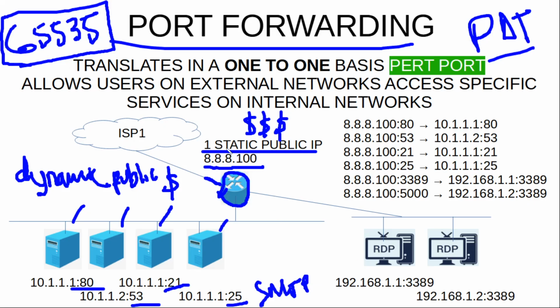If you have one static public IP address, you will have to configure port forwarding. Port forwarding translates on a one-to-one basis per port, allowing users on external networks to access specific services on internal networks. So you can go and add this mapping within this device, so you can let users on the internet go and search for this IP address, for instance 8.8.8.100:80, and then using port forwarding, this traffic will be redirected to this server.